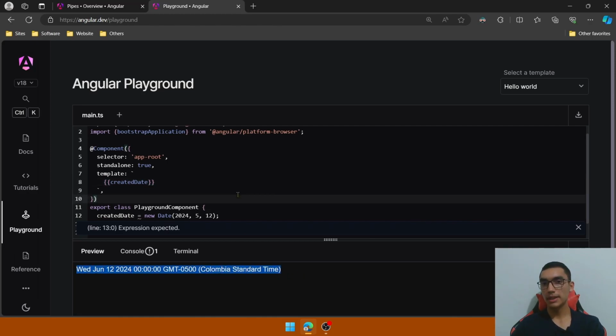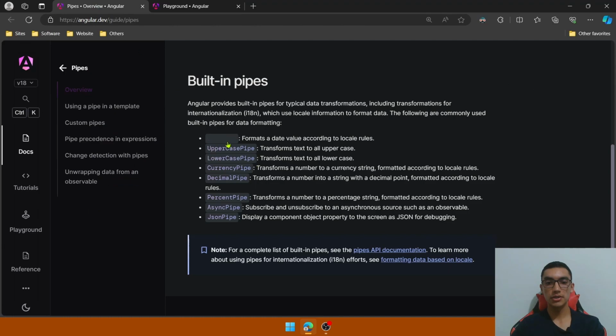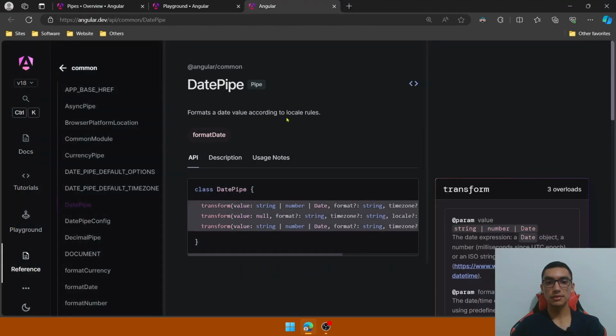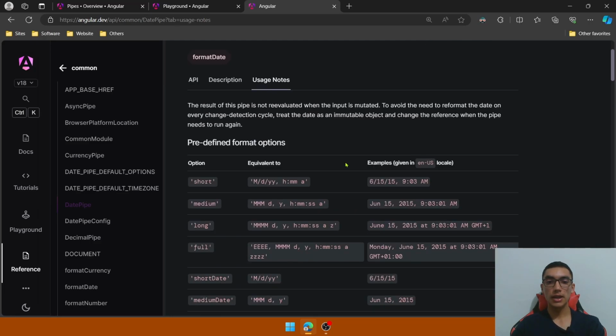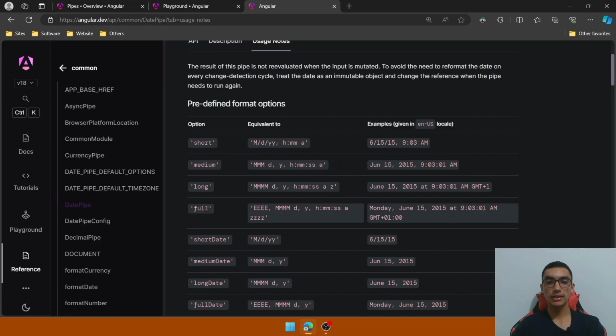So let's apply a built-in pipe, which is this DatePipe. Open the documentation of this pipe that basically formats a date value, and we can pass multiple arguments such as format, timezone, and locale. Go to the usage notes. We have some predefined format options for the date built-in type. Let's display the created date as a full format.